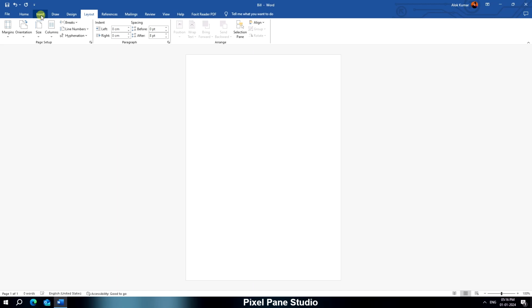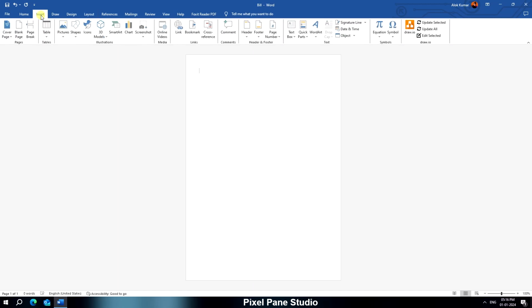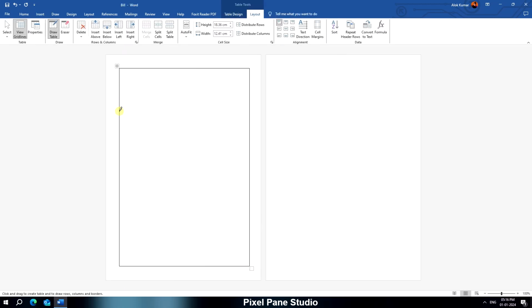Go to Insert. In the Table group, click on the Table down arrow. Select Draw Table. After selecting it, your mouse cursor changes into a pen. Hold and drag to create basic tables as I create like this.